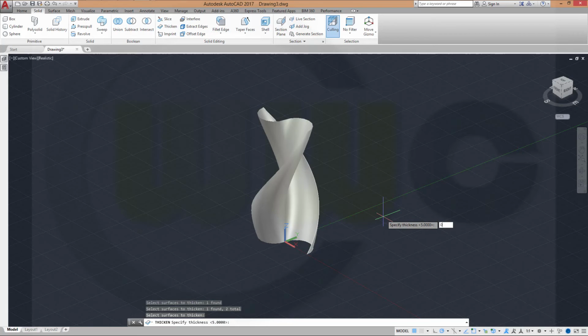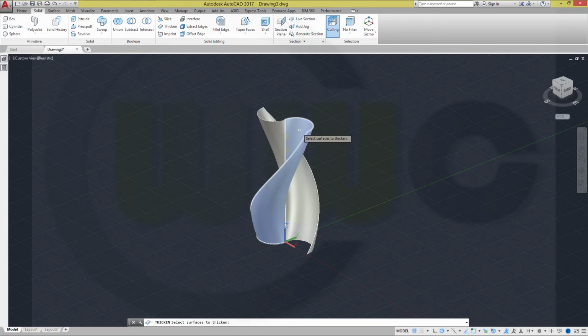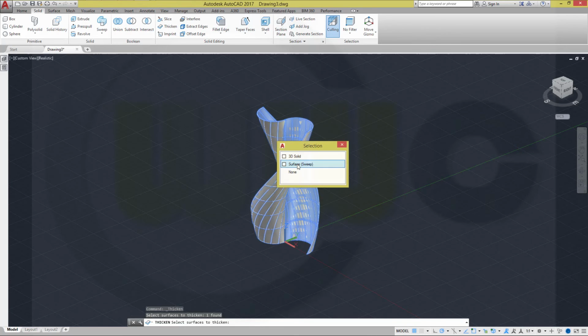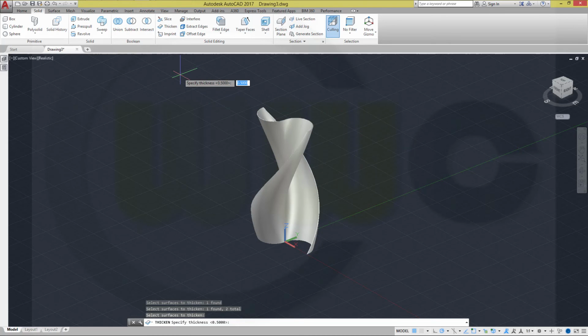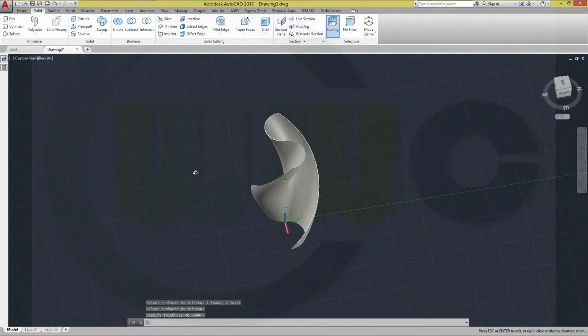So I go to thicken, and I want to thicken this surface and that surface, and it should be 0.5. And once again, thicken this surface. See, there's a surface and the solid. This surface, and again, solid and surface, the surface, and I want 0.5 on the other side as well. Okay.